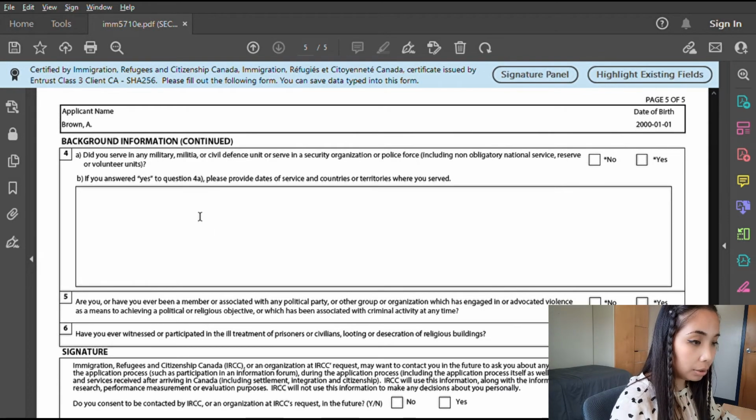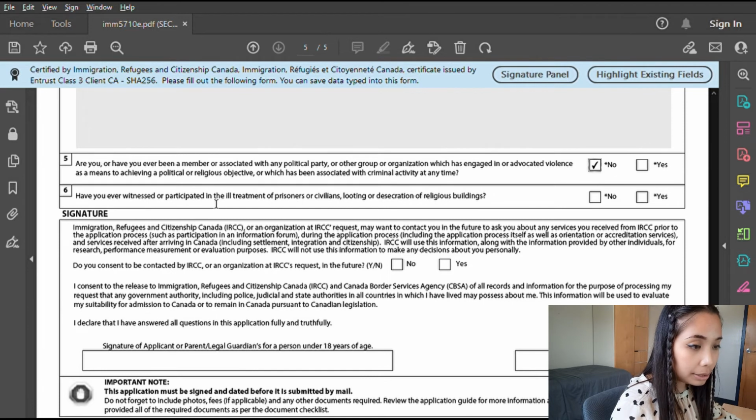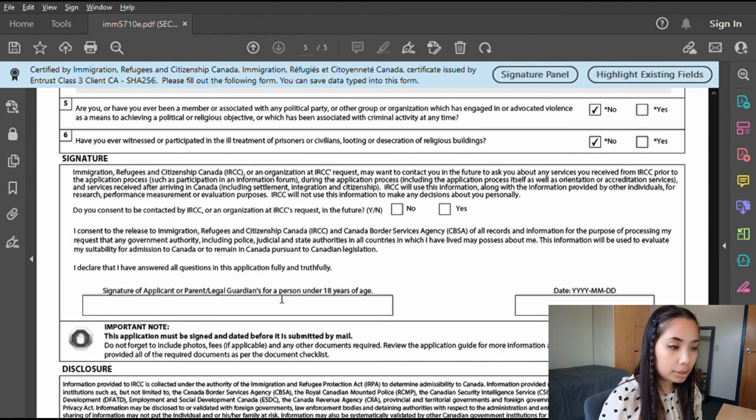Final page and continuation of background information. Question number 4, did you serve in any military or civil defense unit or serve in a security organization or police force? No. Question number 5, are you or have you ever been a member or associated with any political party? No. Final question number 6, have you ever witnessed or participated in the ill treatment of prisoners or civilians? No.